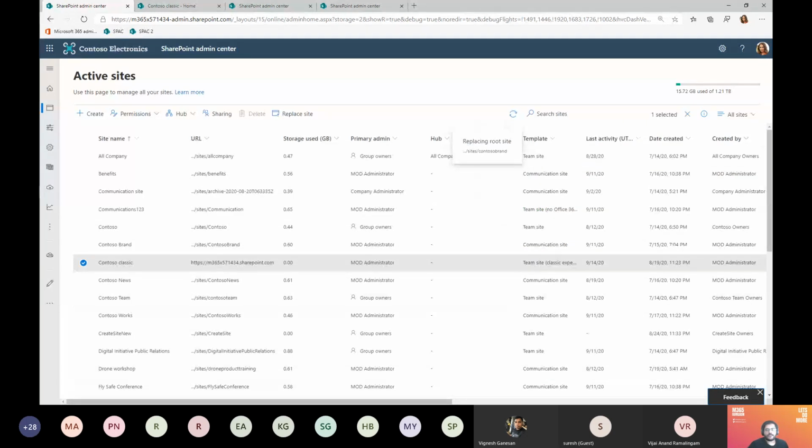So what's going on in the background? It's taking Contoso Classic, the current root site, and changing it into an archived site, and then taking the new root site, Contoso Brand, and setting that as your new root site. As soon as this process is done, I will quickly reload the other tab where I've already opened the root site and show you what the new experience is like.